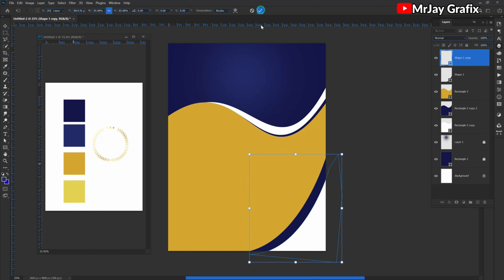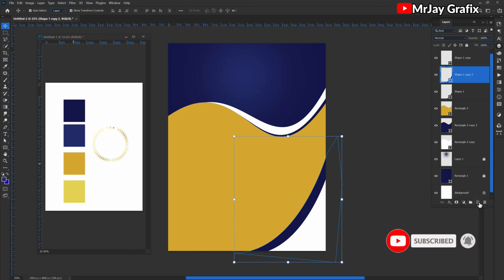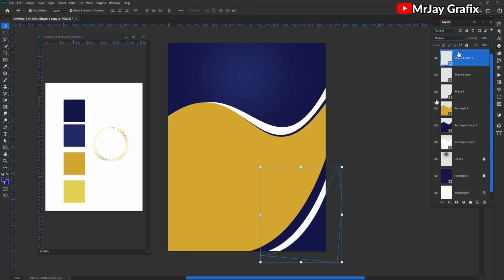All right, once I'm done with this, I'm going to duplicate this one, the blue one right here. Okay, the blue one, you just drag down here and then push it right here. Now I have to make sure that it's on top of the white, so I'll just drag it like that. So this is how it's going to be like.